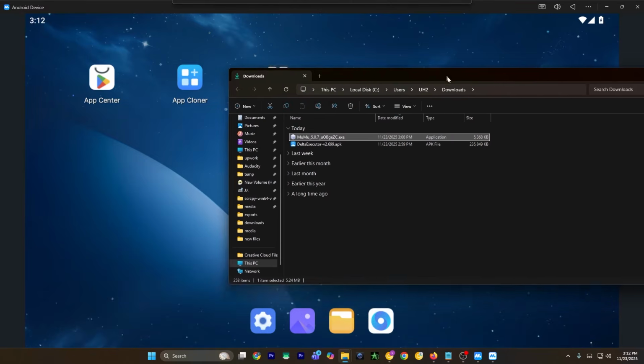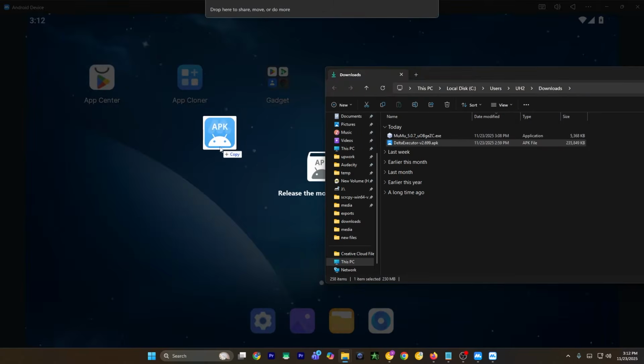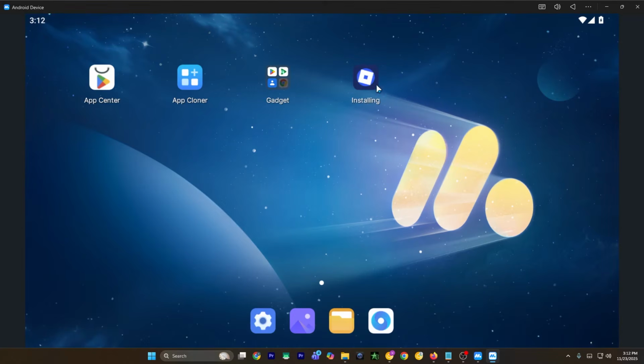Now simply what you have to do is open your File Explorer, and here you'll be able to see your Delta Executor APK file, which you have downloaded earlier. Simply drag and drop the file into the emulator. As you can see, it is now installing the APK file. Now the file has been downloaded and installed on my Mumu Player.